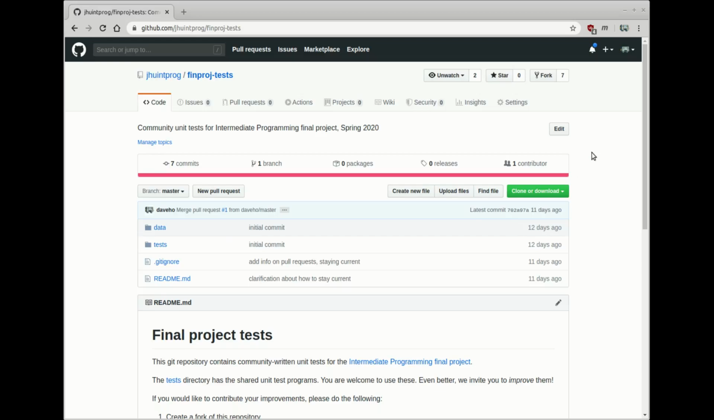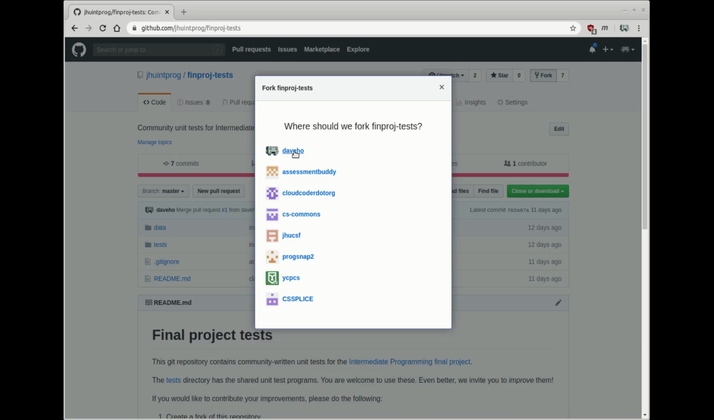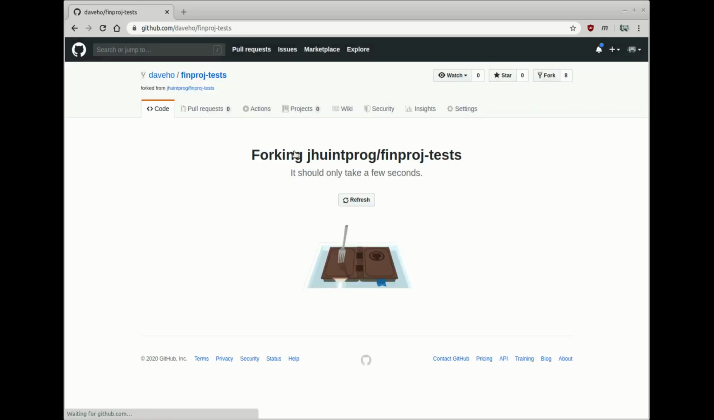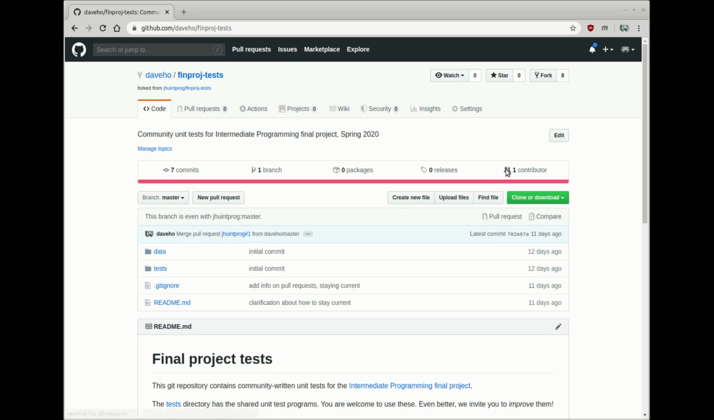All right, so the first step to submitting a pull request for the final project tests is to create a fork of the finproj-tests repository. So here I am at GitHub at the JHU Interprog/finproj-tests repository. If I click the fork button up here in the top right, I choose my personal GitHub account as the location where I want the fork to be created. And now I wait for the fork to complete.